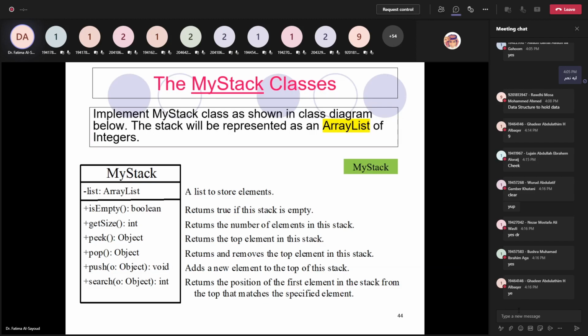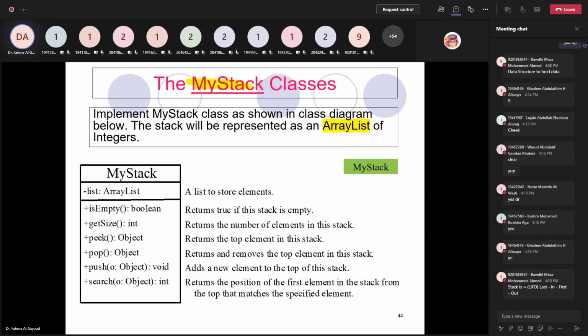So this is not a built-in. The array list is a built-in, you just call it. But in my stack class, this one here is not a built-in. You're supposed to create it by yourself. In my stack here, you're supposed to create it by yourself. Yes, it's last in, first out.